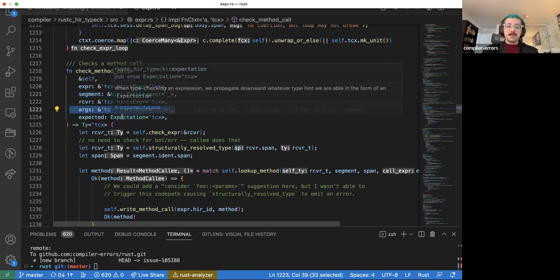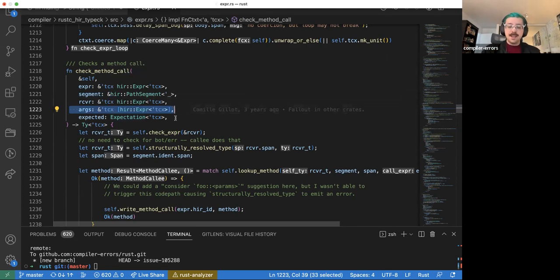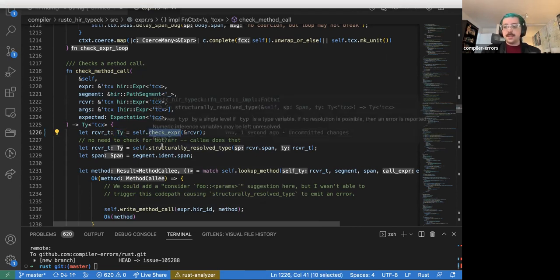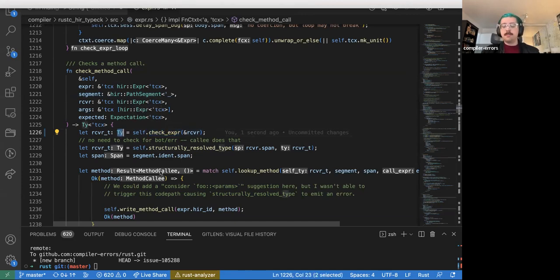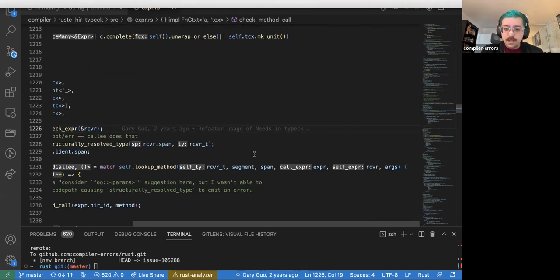And we pass this thing called an expectation, which is basically just hints. So if we have, for example, let RCVR T is ty, then we pass this ty expectation back up to the check expr. This helps us do inferencing in cases where things are ambiguous, like inferring the generic argument of a collect call and stuff like that. I don't know if the expectation actually participates in method calling. I don't think it actually does. Not that it really matters here, though.